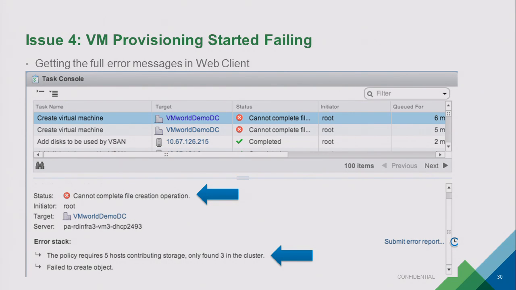We have this wonderful error called "cannot complete file creation operation." And if you played with vSAN, you might have seen that error. And it tells you exactly nothing. And if you use the C# client, that's all there is. That's all the information you will get, and it will be really frustrating.